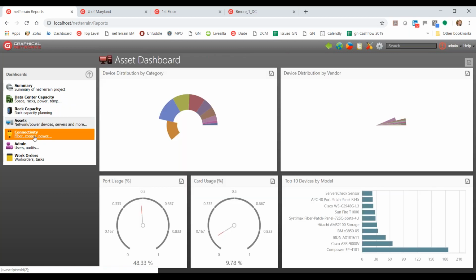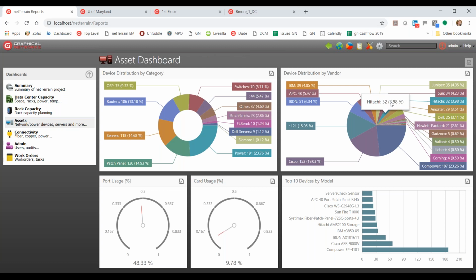So if you want to see all your Juniper equipment, for example, you'll double click on this and it'll show you a report of your Juniper assets.